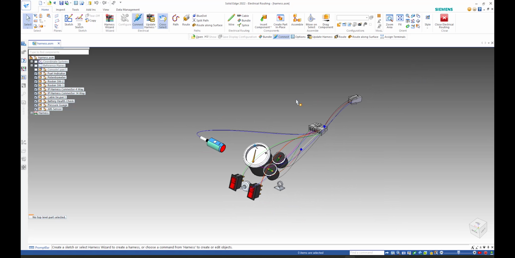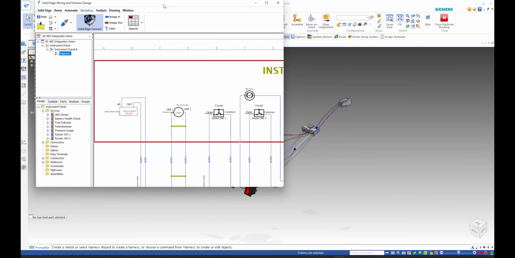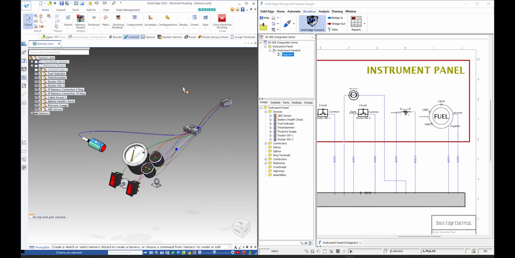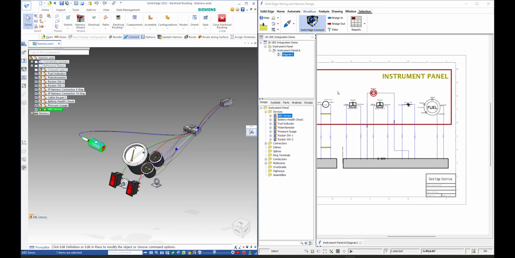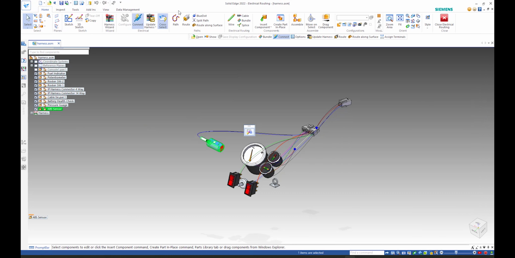So the next thing I'm going to do is show you both. I'm going to bring this in here and bring it right quick in there. You can see now, since I already have it on cross select, when I click on that, it highlights it over here in my 2D Solid Edge Electrical, or vice versa. When I click on it, it highlights it here. So very nice functionality.